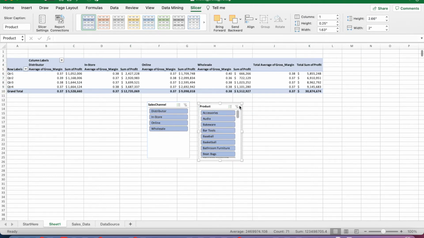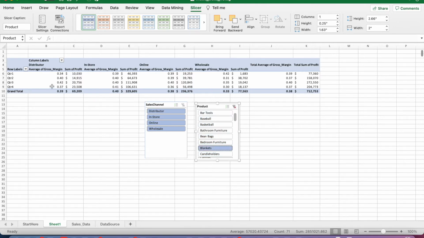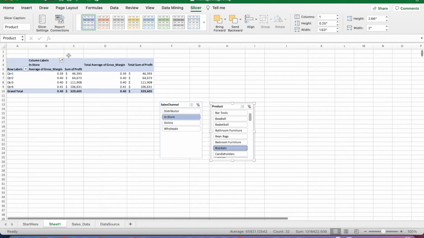You want to go ahead on the product slicer, click blankets, so that changed it from all the products to just blankets. Now we're just calculating all of this for just blankets. And click on just in store. So now the only sales channel it looks at is in store.